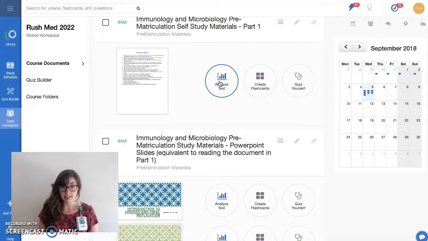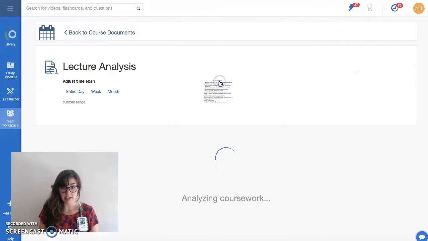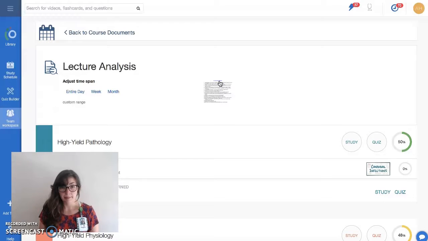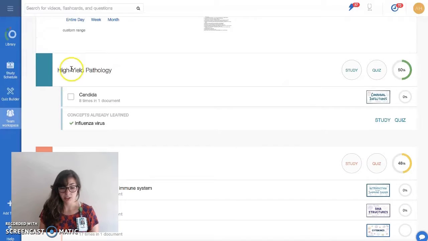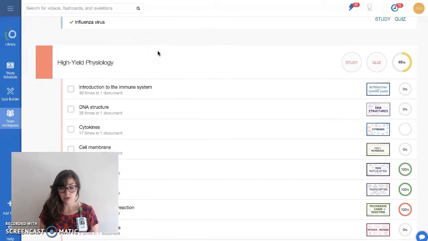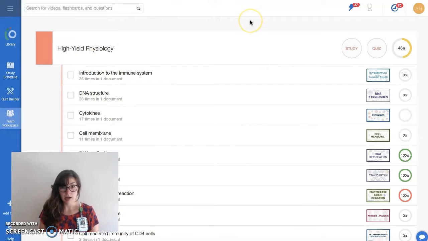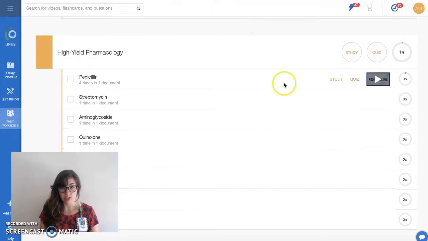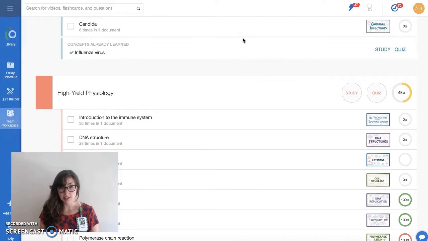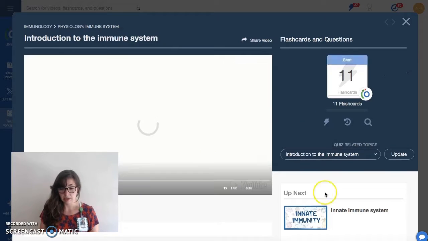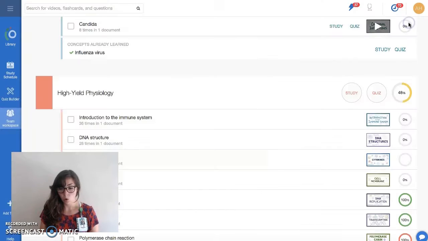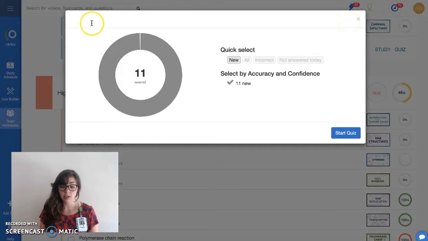You'll notice this Analyze Text button. When you click it, it analyzes your class document and makes a list of all of the high-yield pathology, high-yield physiology, and high-yield pharmacology mentioned in the document. And from here, you can select to study one of these important topics. And again, it brings you to the resource page. Or you can quiz yourself, and it will bring you to all of the flashcard questions available for that particular topic.